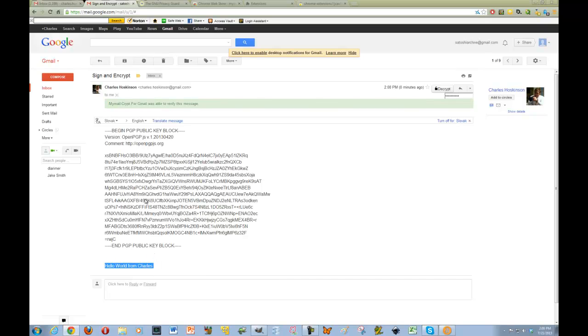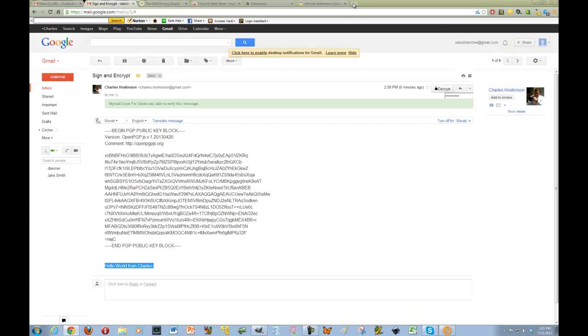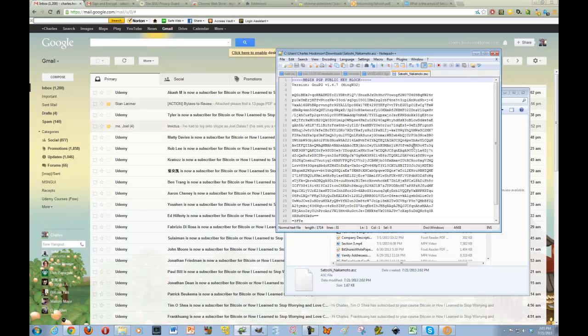Here's the problem behind signatures. The flaw in the system is that both parties have to know each other's keys. So if I'm signing this as Charles and you're you, then you're going to have to actually know my public key, because that's the only way you're going to be able to verify against the private key. So I'm going to show you one of the most famous of all public keys. This is Satoshi Nakamoto's public key, the creator of Bitcoin.